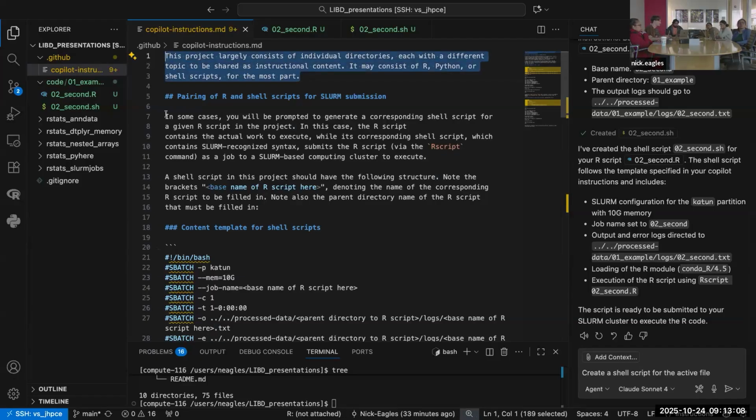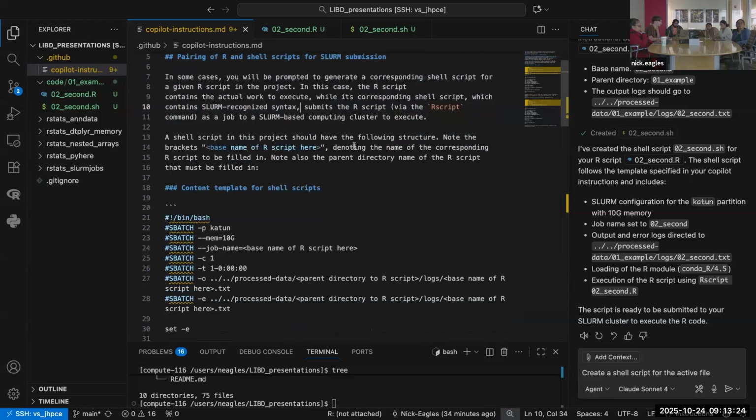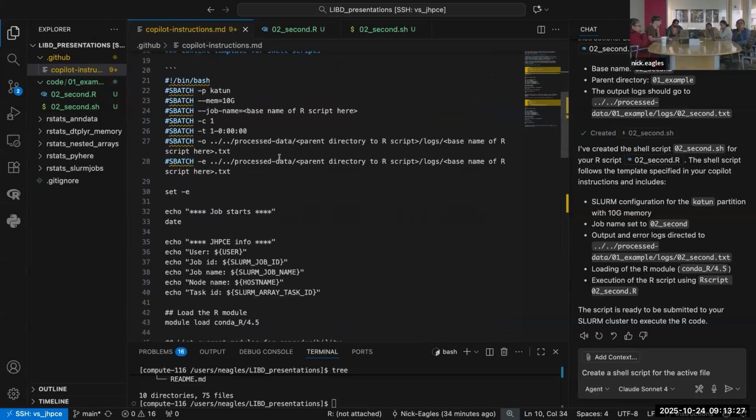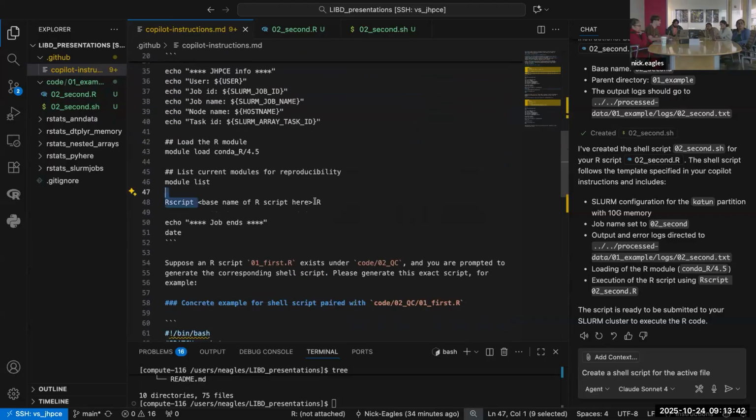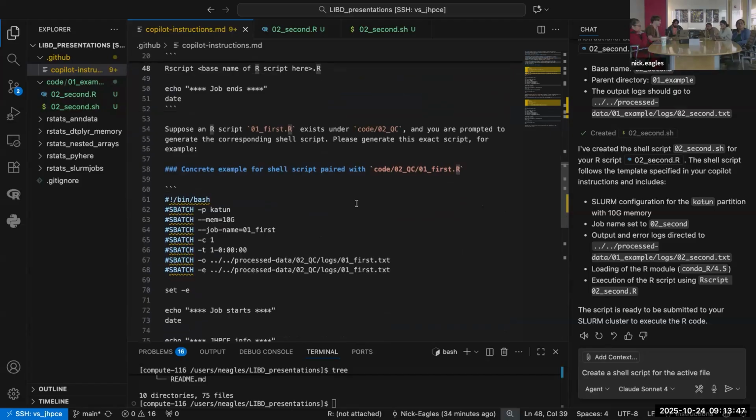And then I said, sometimes you'll be asked to create a corresponding shell script for the scripts. The R script contains the actual work to execute, and then the shell script contains some Slurm syntax that submits the R job. And this is the structure of the shell script. So I give an example: this is the base name of the script, for example, the parent directory to the script, that O1 example in this case, and then sort of fill in different aspects of the script. Then I also give it a concrete example, because supposedly those help a good amount with guiding the AI to make more precise decisions.